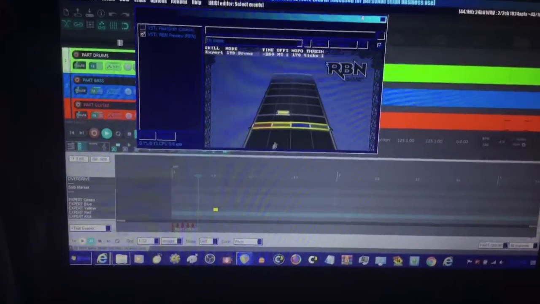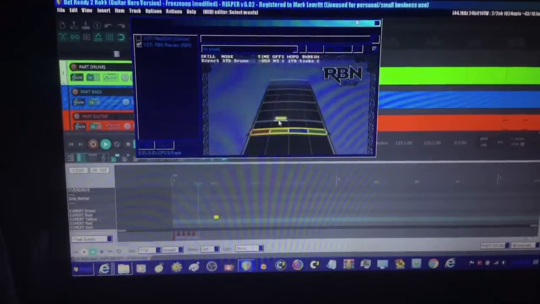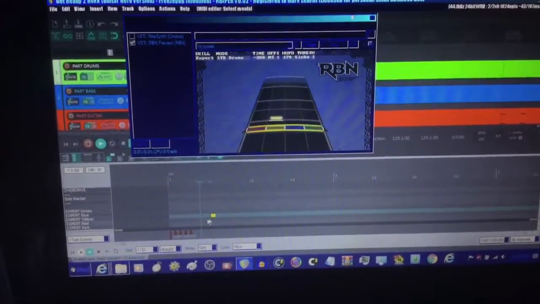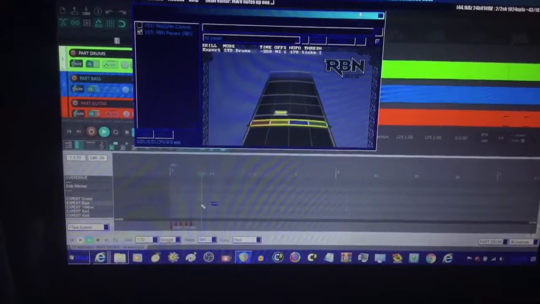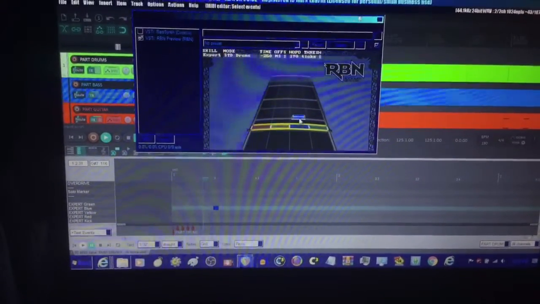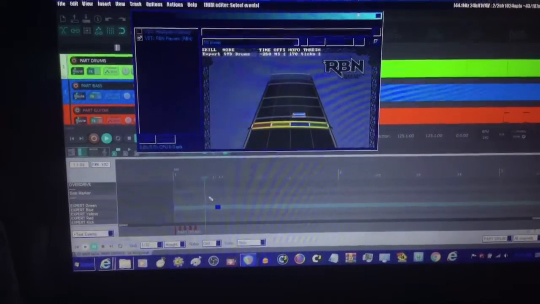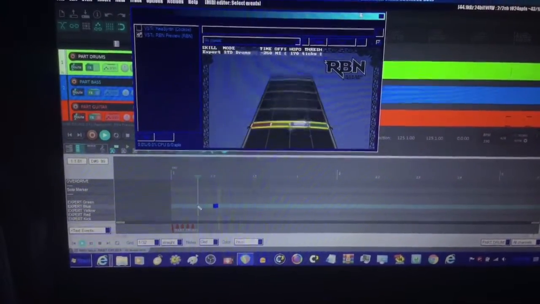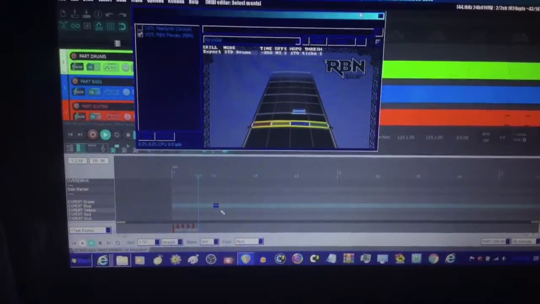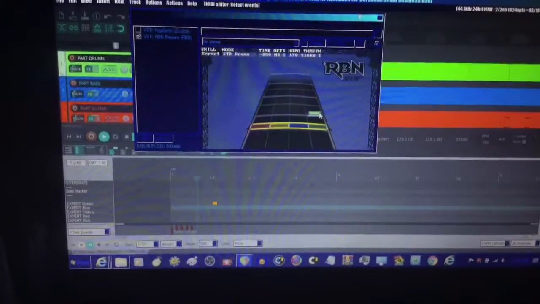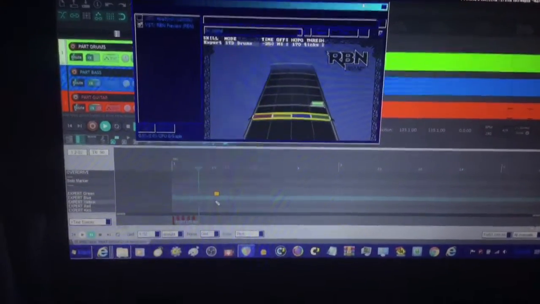And then yellow is either tom 1 or the hi-hat cymbal. That can still be played as well. And then blue is either the ride cymbal or tom 2, and it can be played through that. And expert green is either the floor tom or the crash cymbal. That's basically what it means.